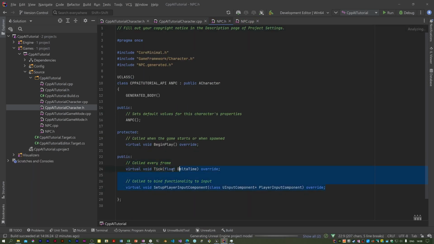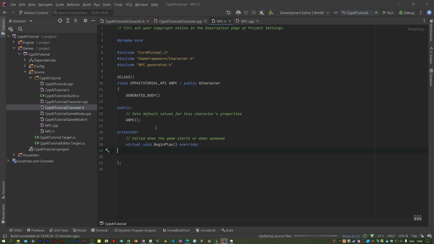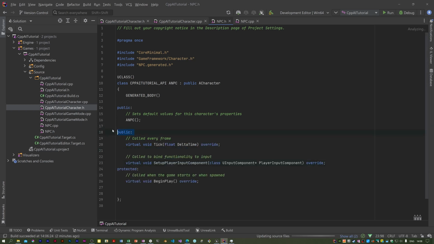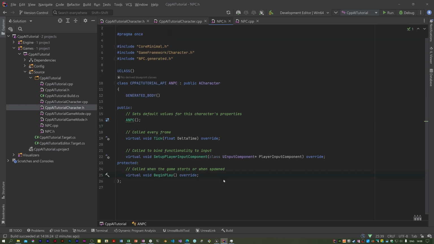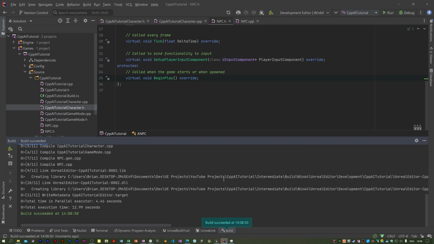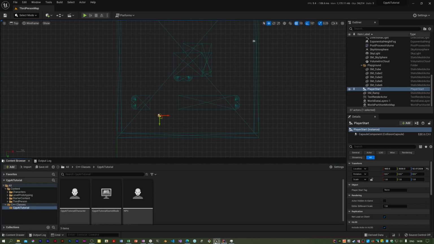Again, I've got a duplicate public section. Let's change that. I haven't got to add any code at the moment to this. We'll do that later in subsequent videos, of course. I'm just going to do a build. Okay, now back in Unreal.